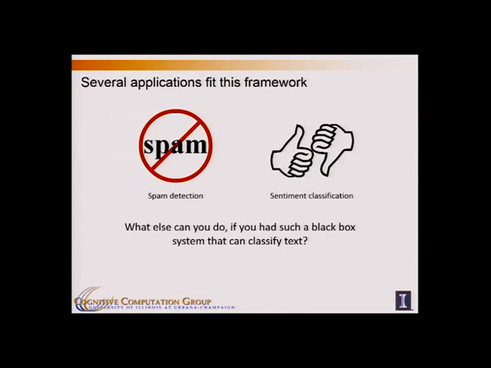So here is a question. If we have this text classification black box, what other applications can you imagine using it for? Any ideas? It's just brainstorming. For example, I can give you another example: if you are at Facebook or Google, and you have several advertisements, and you want to predict whether this advertisement is good or not, that is, whether people are going to click this link or not. You can also use this black box as a classifier to predict whether it will be clicked or not. And maybe you can think about what else you can use this text classification black box for in your project.